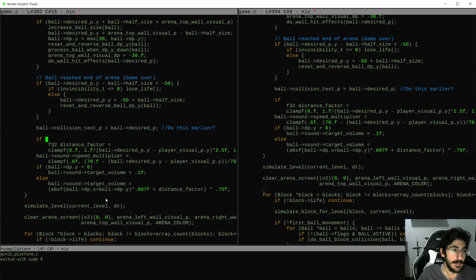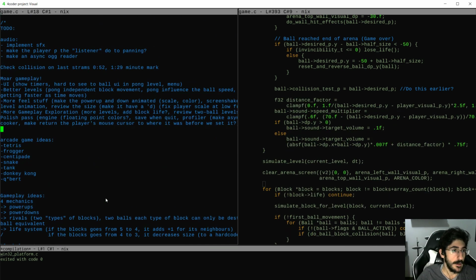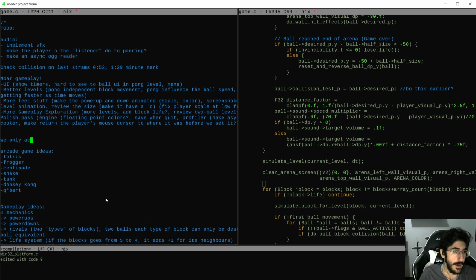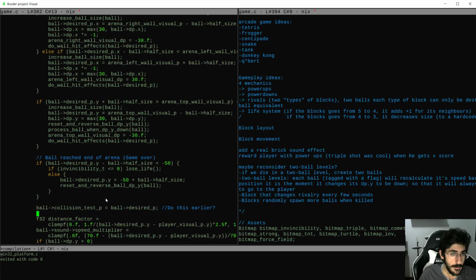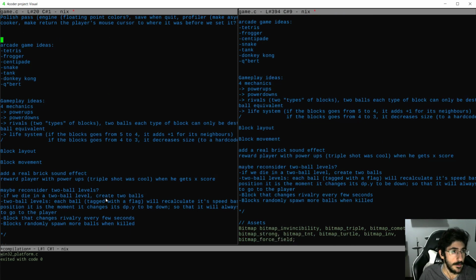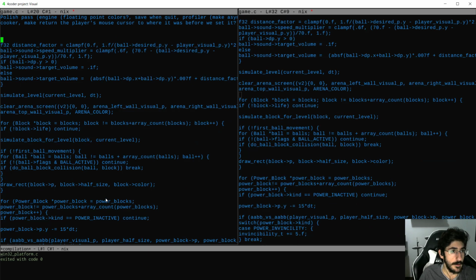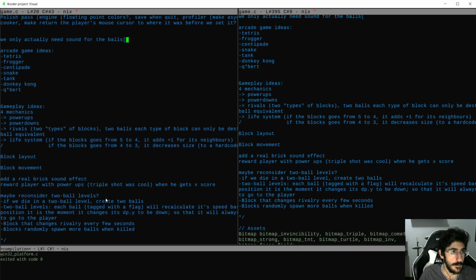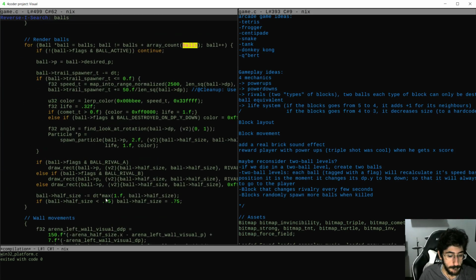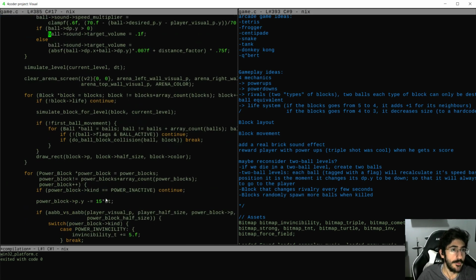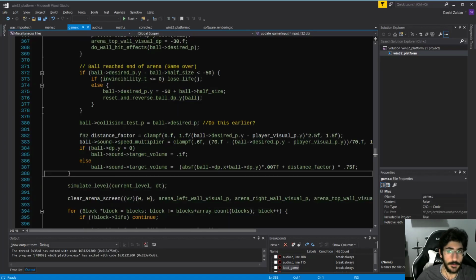I'm not going to optimize this later, but I am going to comment that we only actually need sound for the ball. Well, it's not true. However, let's do ball sound. Let's add a little bit more sound for the ball.